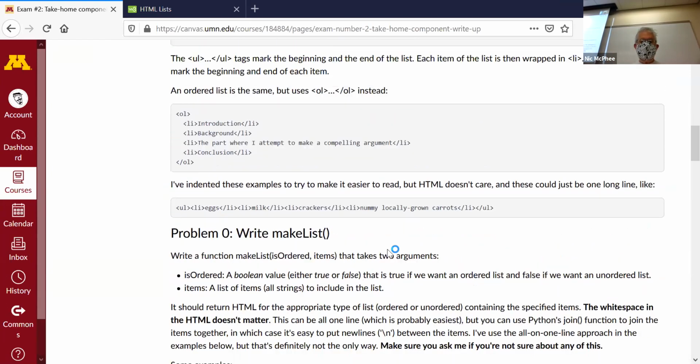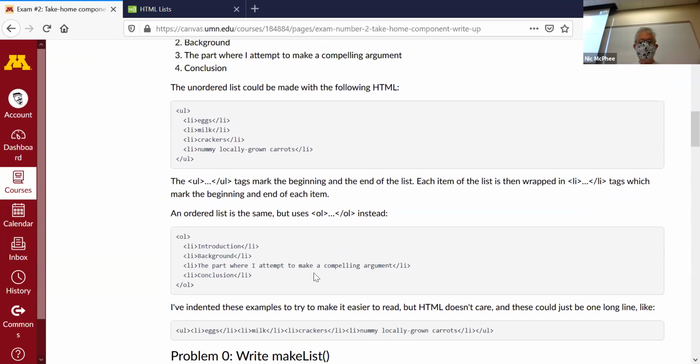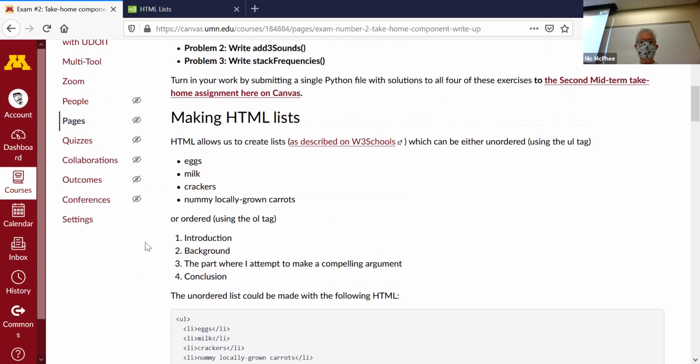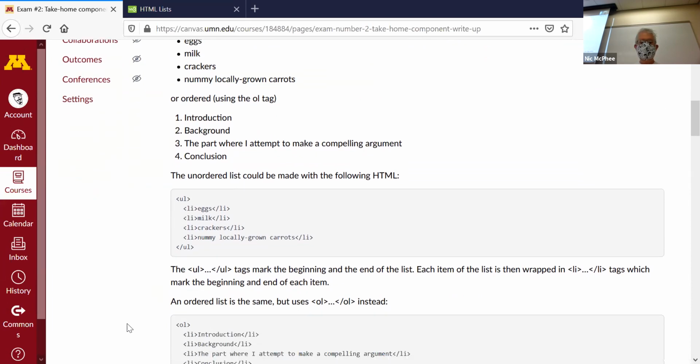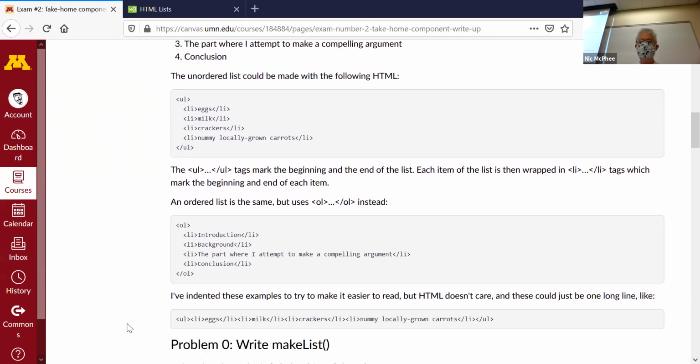Then I should say, I've indented these just to make them easier to read. But again, HTML doesn't care about white space and indentation. So in fact, these could all just be one long line, okay? Here I've got the grocery list example as a single line, and this would work just as well. The web browser would display that the same way that it displays this more nicely laid out one here. You would get exactly the same behavior.